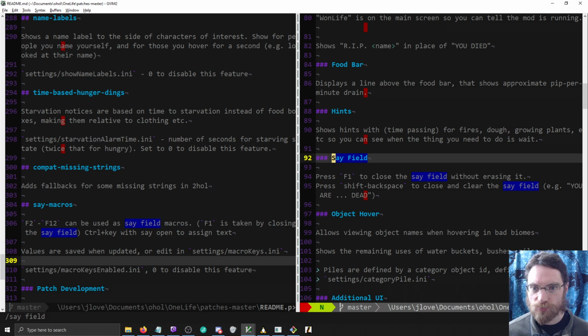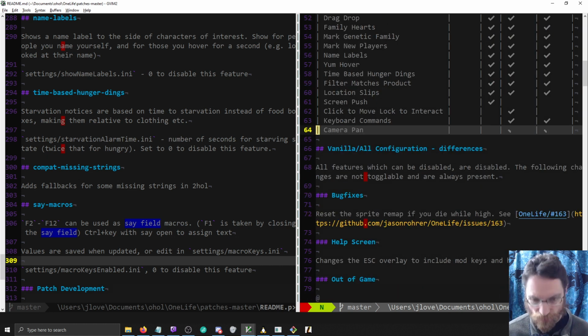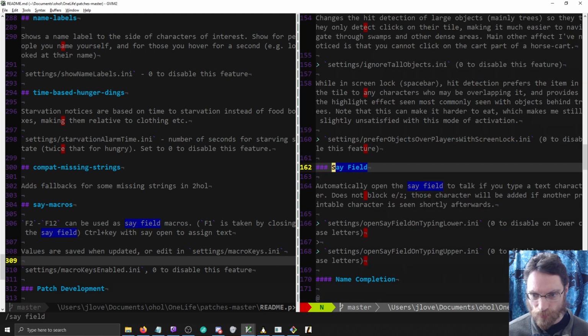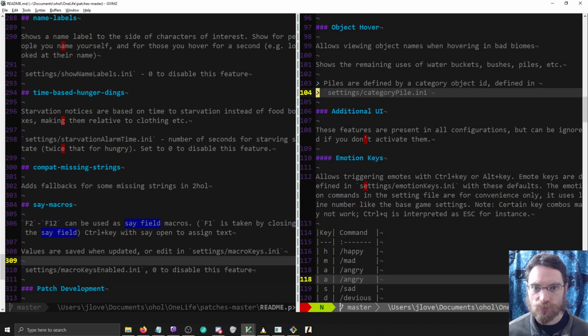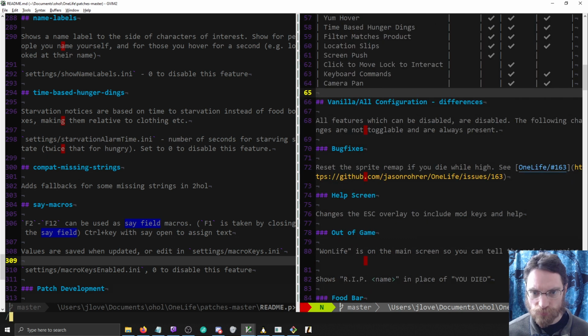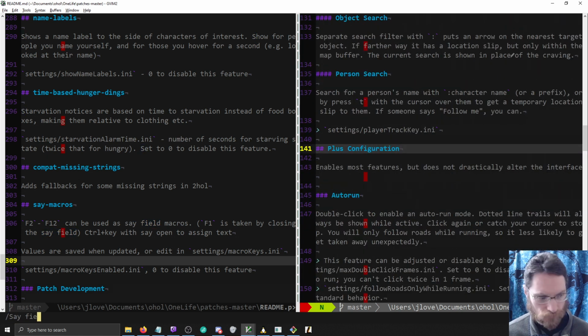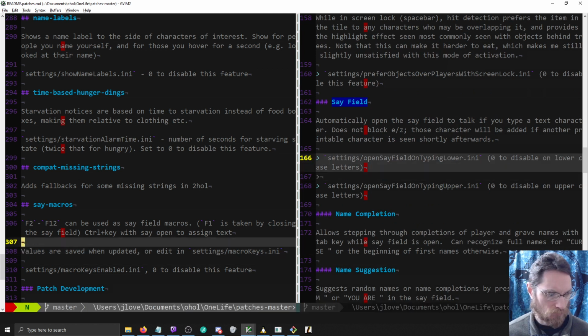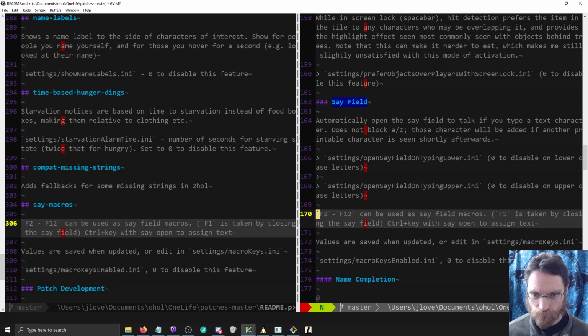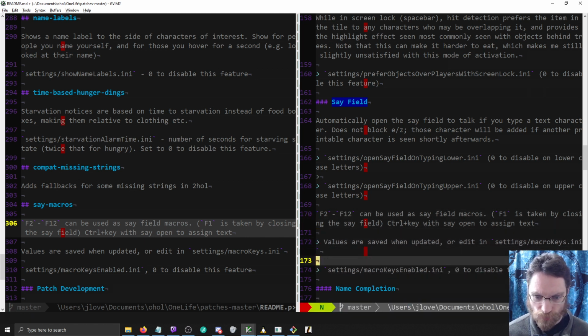This is going to be, yeah, this is vanilla stuff. And this would only be person search, object search, save field. All right, so plus is at 141. Yes, this is here. You could perhaps do that as well.